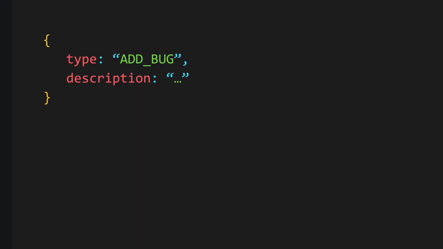Here's an example. We have an object with two properties, type and description. Type is the only property that Redux expects in your action objects. So if you don't have this type property, Redux is going to complain. Now here we're using a string as the value of the type property, but you can use any other type that is serializable, which means we can store it on the disk.